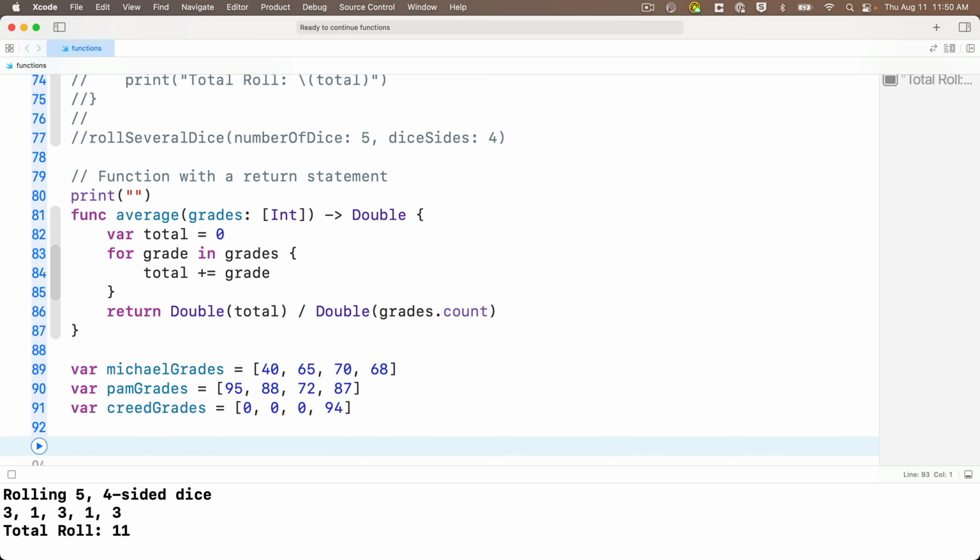Now, since average is going to return a Double, then we can just go ahead and put that inside of anything that we want to print. Now, it's absolutely okay in Swift to return a function call in a string interpolation. So this is perfectly fine code.